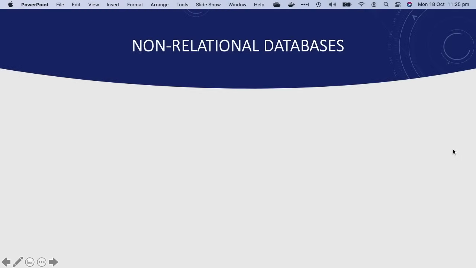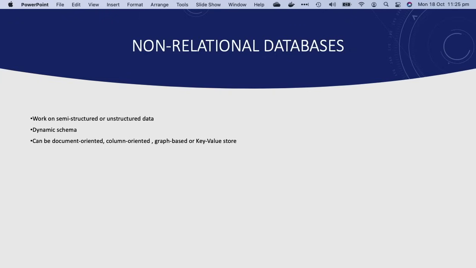Now let's talk about non-relational databases. A non-relational database is a database that works on semi-structured or unstructured data. It is also called a NoSQL database and has a dynamic schema for unstructured data storage. This data can be stored in many ways, which means it can be document oriented, column oriented, graph based, or a key value store. This flexibility means that the database can be created without having a defined structure first. Now, if you compare this with relational databases, you always need to predefine the structure and adhere to that structure throughout the life of the database.